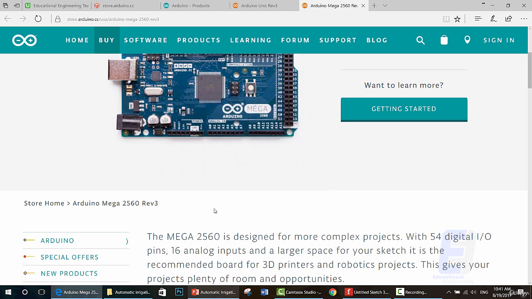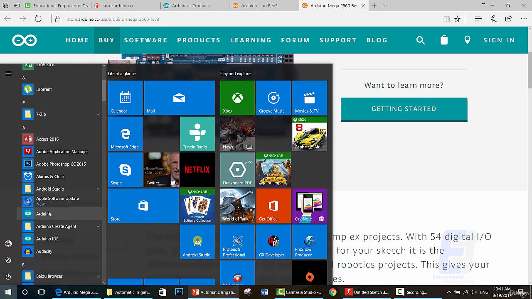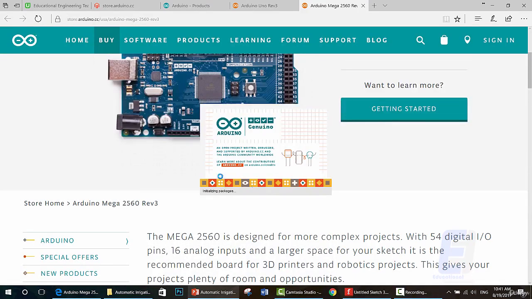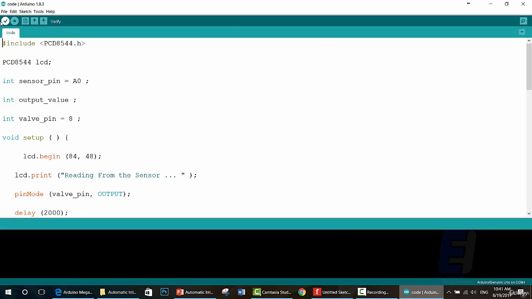Okay, now hit close, then go to the start menu, go to the A letter, then choose Arduino. This is our main Arduino IDE. Now, to make a quick overview, this is the button that you must click to verify that your code is written correctly. This one is used to verify and upload the code to your Arduino. These are for open and save. This is to create a new file.